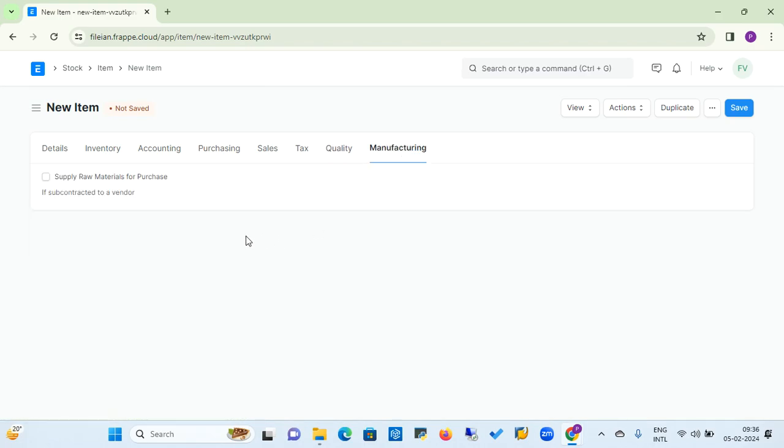Under manufacturing, in some cases we need to send raw material to the supplier for processing purposes. In that case you need to activate the flag supply raw material for purchase to the vendor or subcontractor who is doing the processing for us. So this is the overview of the Item Master. In the Item Master, you can create and set the appropriate settings for your particular item.